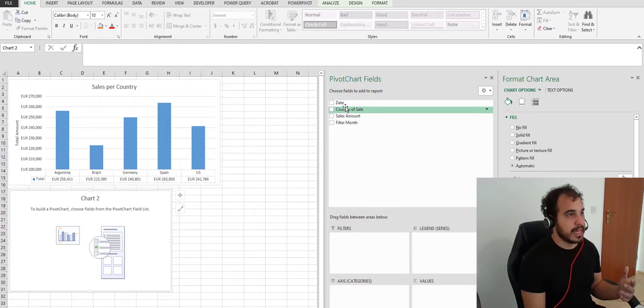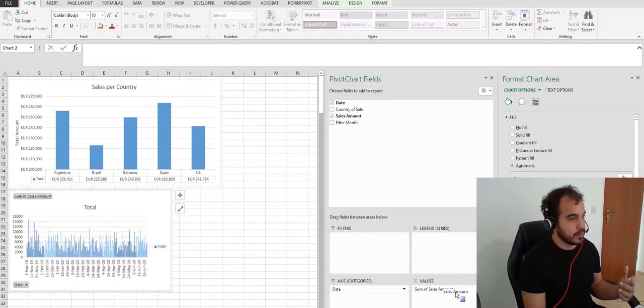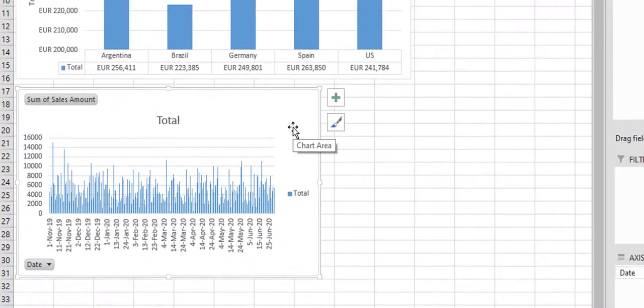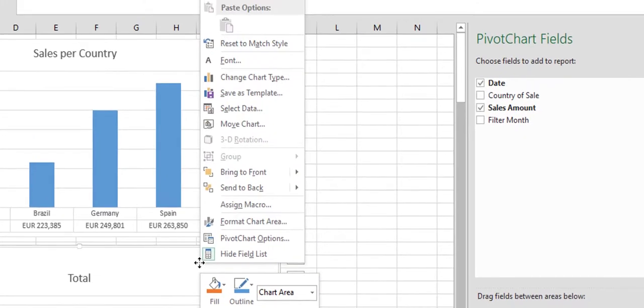I'll drag and drop the date field to the axis of this chart and the sales amount to the values. Now, by default, Excel did not suggest a line chart. I'll just resize this a little bit. So I need to change this visual to a line chart. So I'll right click on it and I'll click on change chart type.